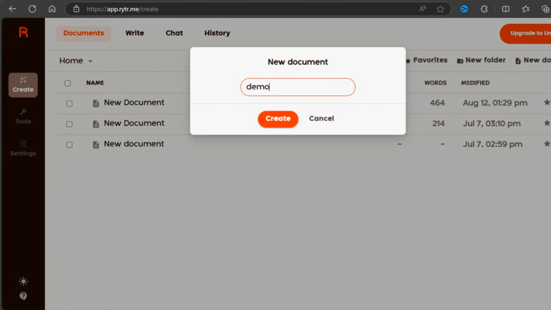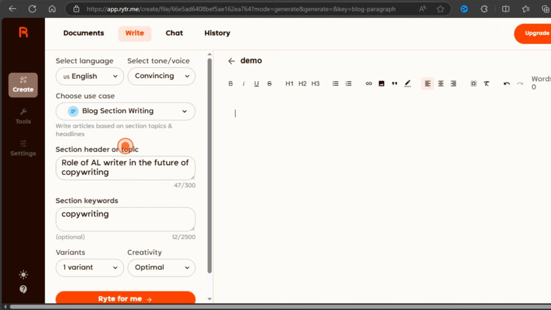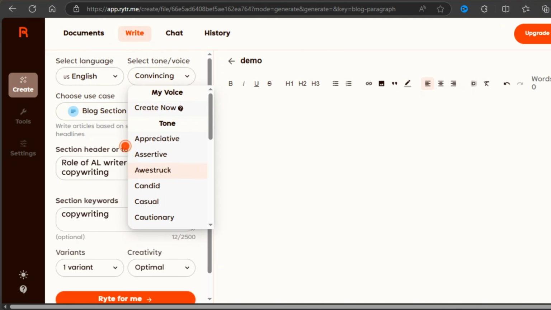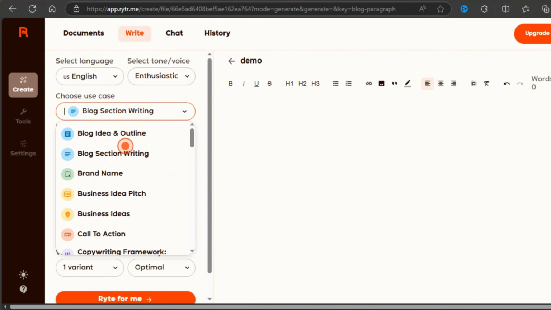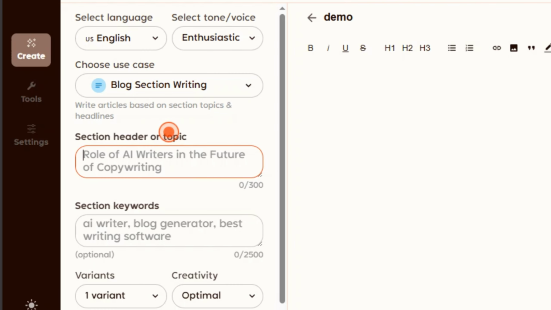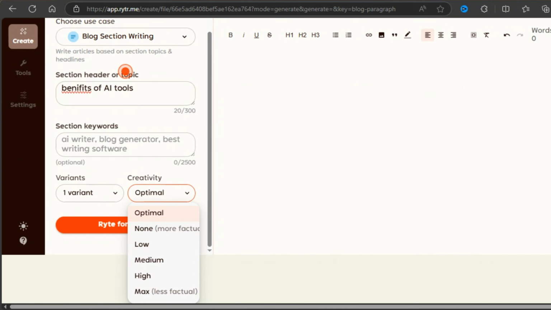Click on New Document and choose from over 20 voice tones to set the right mood for your content. For this demo, let's select the blog section writing use case. Enter a brief description of what you need. If SEO is a focus, input your keywords as well. Choose the number of content variants you want and click Write for me.